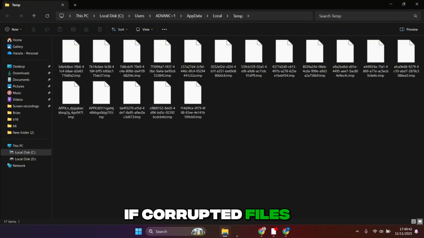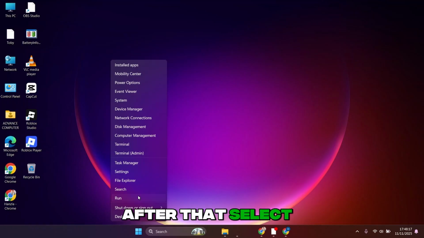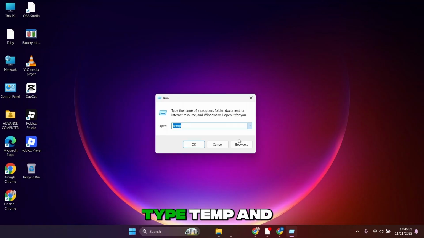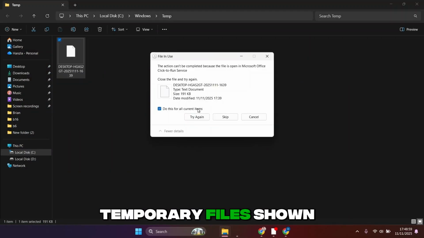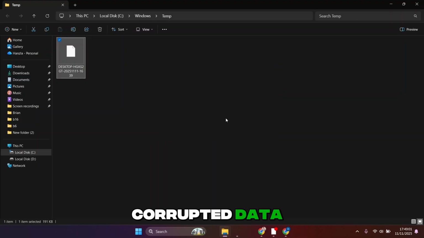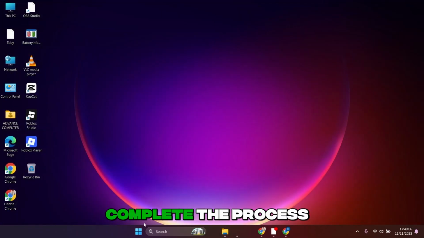If corrupted files are taking up space, another way is to again open the Start menu. After that, select Run. In the Run box, type temp and click OK. When the folder opens, delete all the temporary files shown there to remove any corrupted data that could be creating the problem. Following that, restart your PC to complete the process.